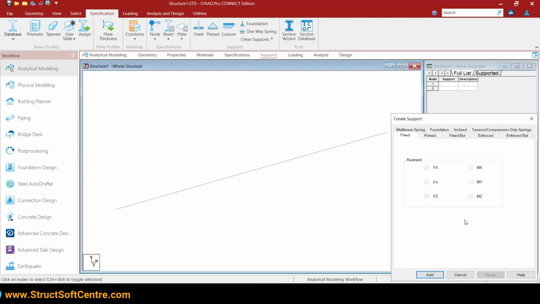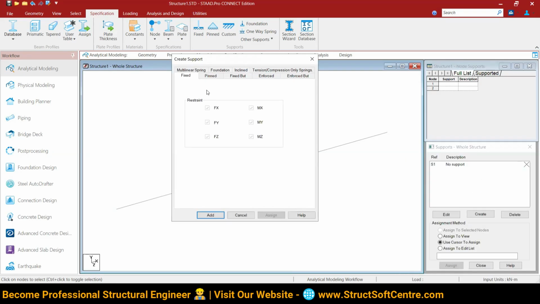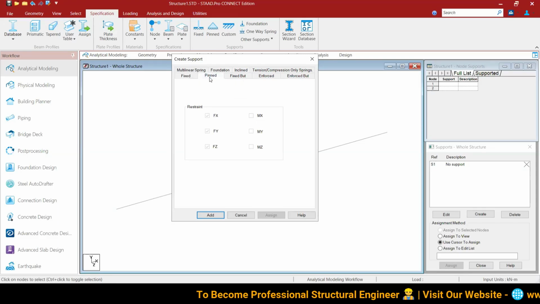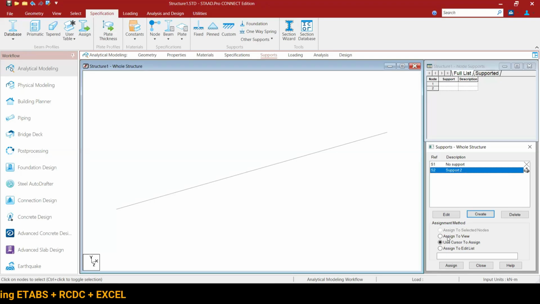Here you can click on create. If I click on create, I get this window. I just bought it at the center. In this window, you have many options, but we want pin connection. So I'll just choose pinned and I'll click on add. Now I can click on this support, support to its pin connection. I have clicked on it.